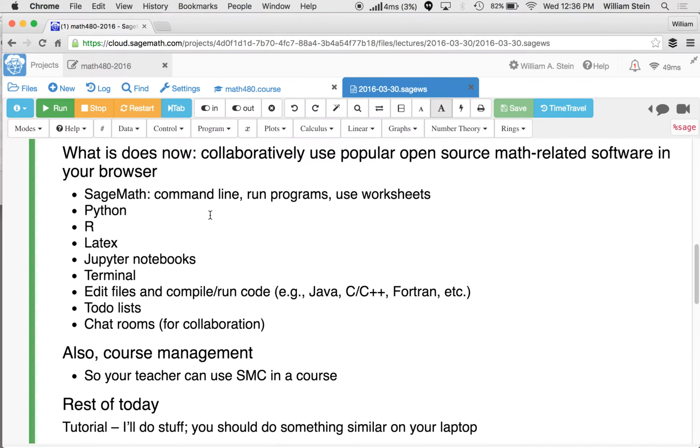So what does SageMathCloud now do? By the way, in case you're interested in open source, this being a course about open source math software, SageMathCloud, which is this web application, is also open source. It's not a closed source web application.